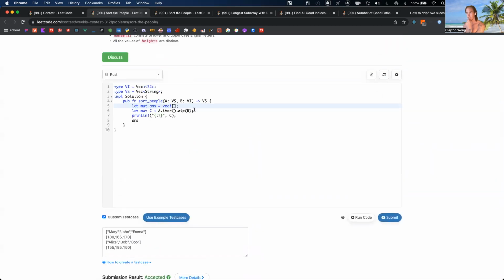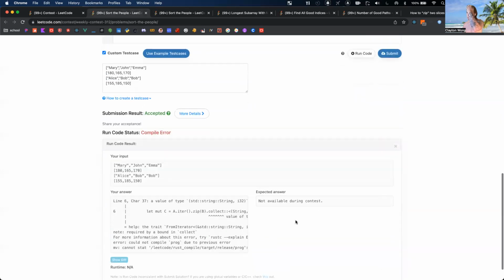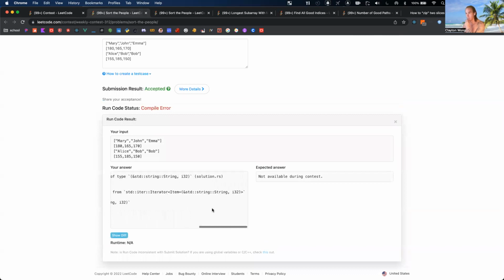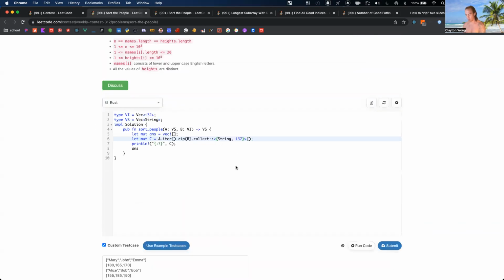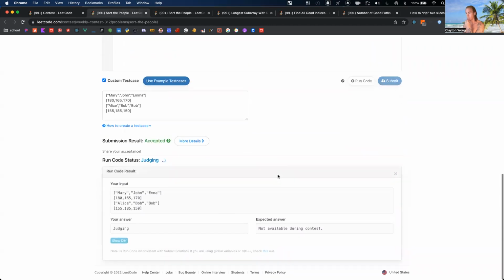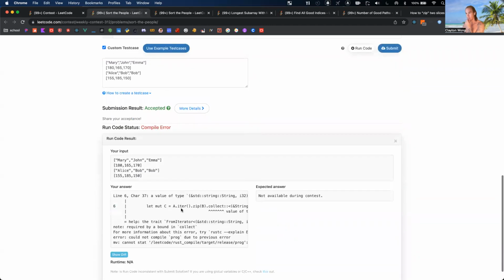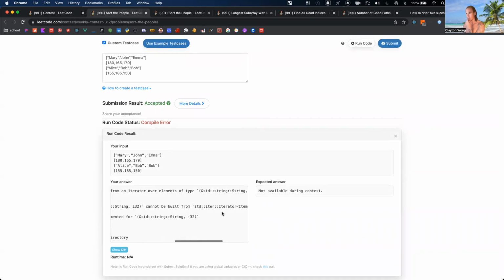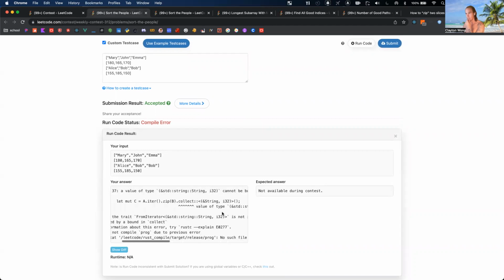Zip, what? Clocked it as string I32. Nope, value cannot be built from reference to the string. What, really? Why not?